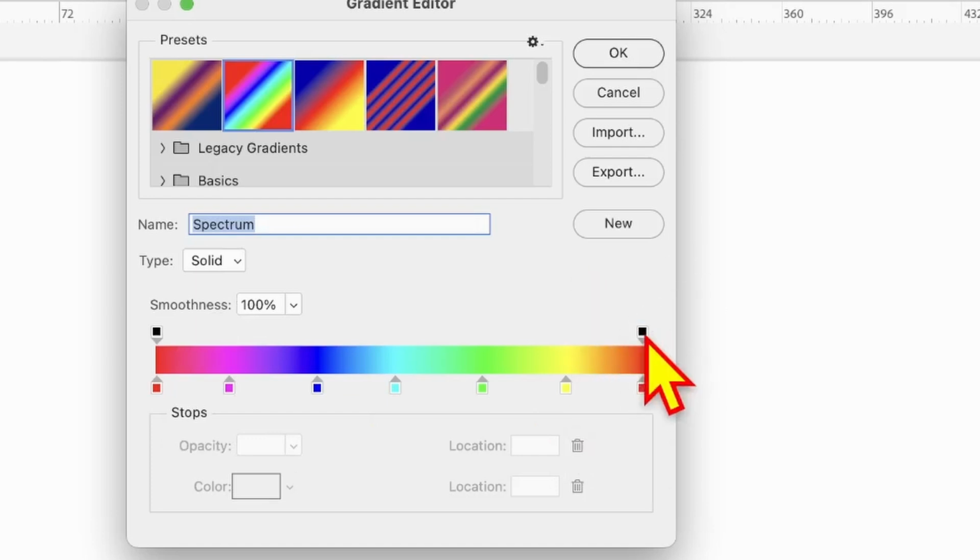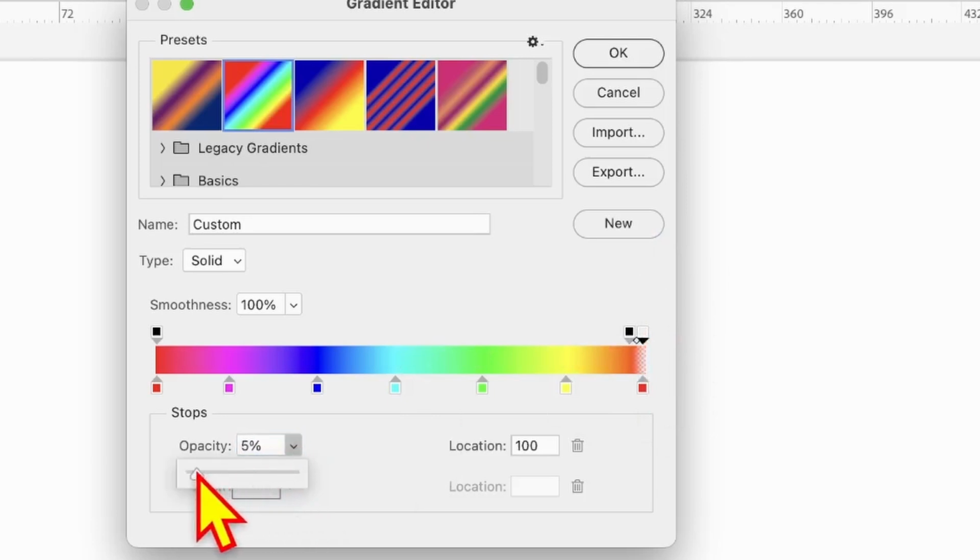But you can also go along to the end and click there and just drag it slightly away, maybe make it 97, 98, and then click again and add another stop. Then with that, go here and select the opacity and set it to 0. So this one is set to 100, this one is set to 0. So it's got a bit of transparency at the edge.